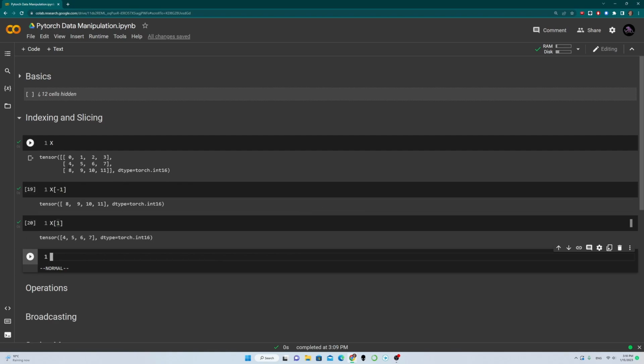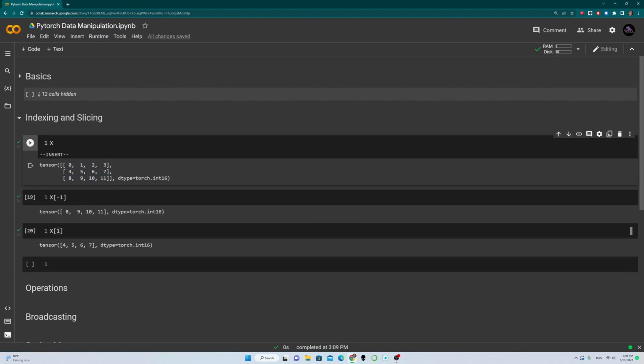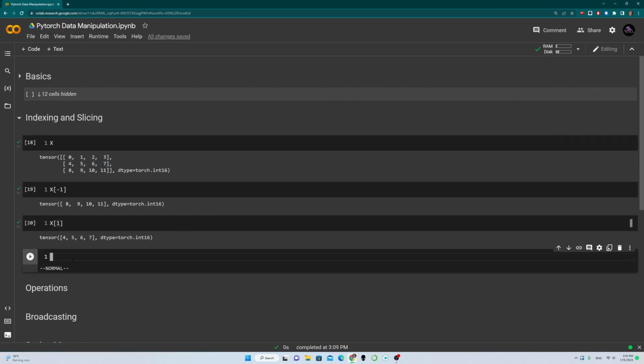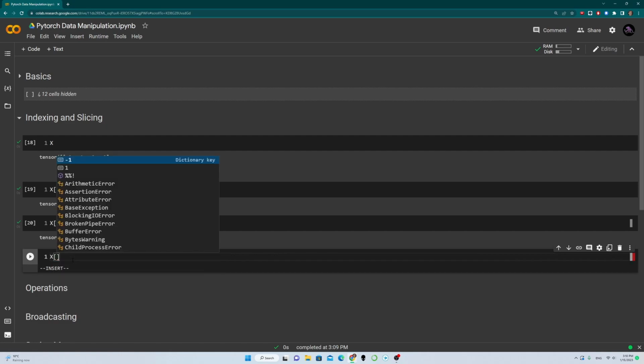Okay, now what if I wanted to grab a range of values? What if I wanted to grab the last 2 rows, 4, 5, 6, 7, 8, 9, 10, 11? Well, I can simply do it just like slicing in a Python list. We can do x, and then we want the last 2 rows, so it will be everything after 1.